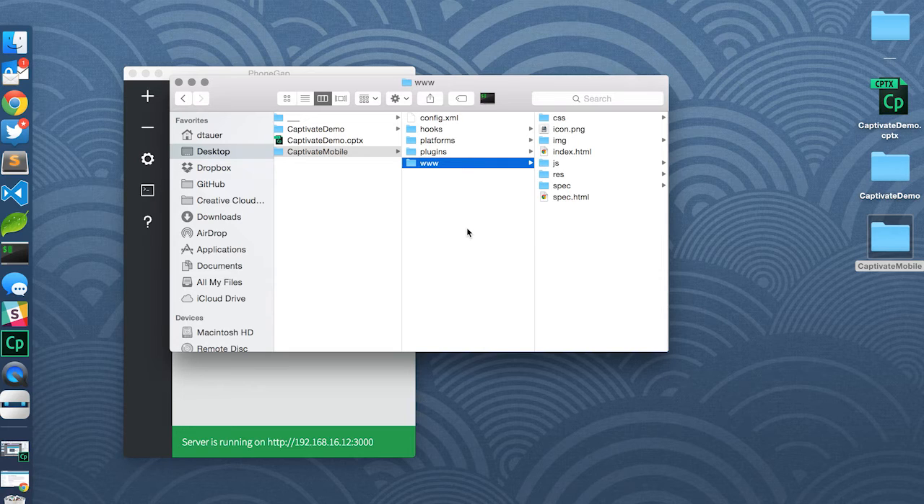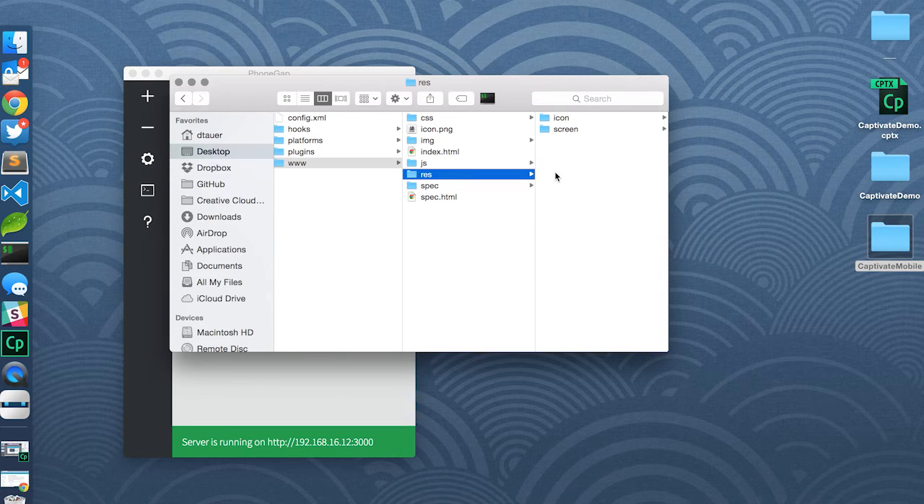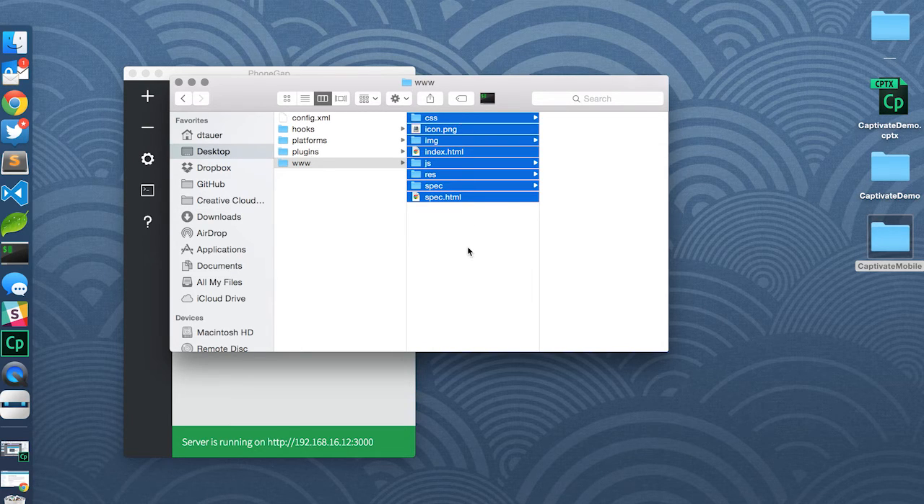But it's a little mini website that's in there. HTML, CSS, JavaScript. There's also some image assets like this res directory that contains icons and splash screens if you were going to actually publish this as a mobile app. I'm not going to worry about any of that right now. So the content of the www directory, deleted.